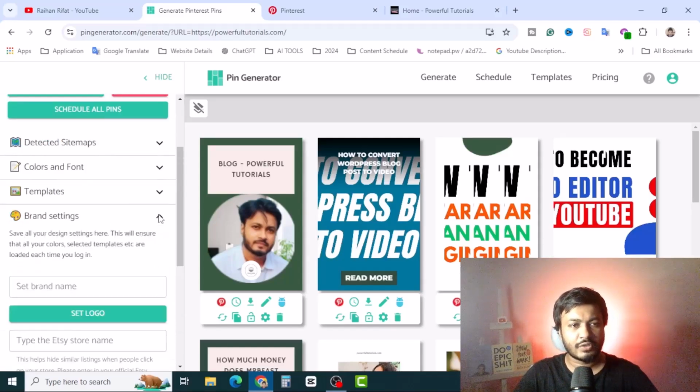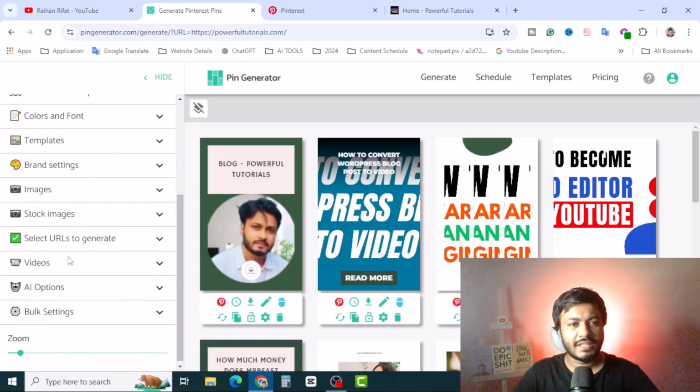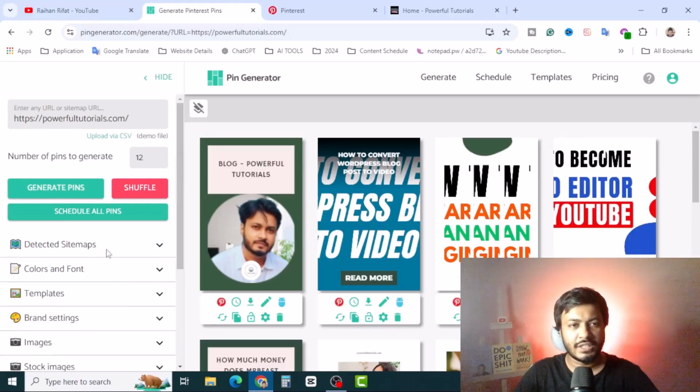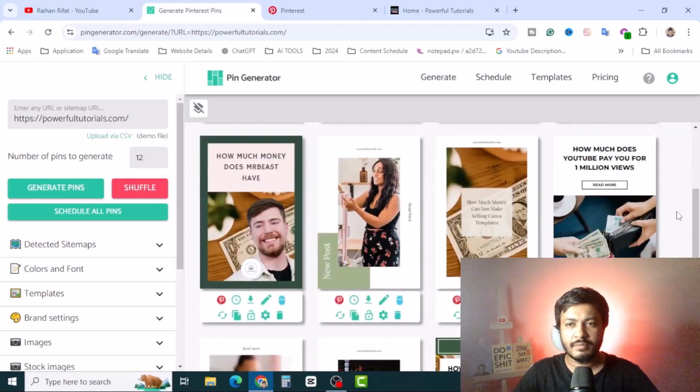And brand settings, also you can type your brand name and images. Also, select the URL generated videos, AI options, zoom in, zoom out. Okay guys, and also you can schedule the pins. So let's edit one pin, then we can understand very much clearly.